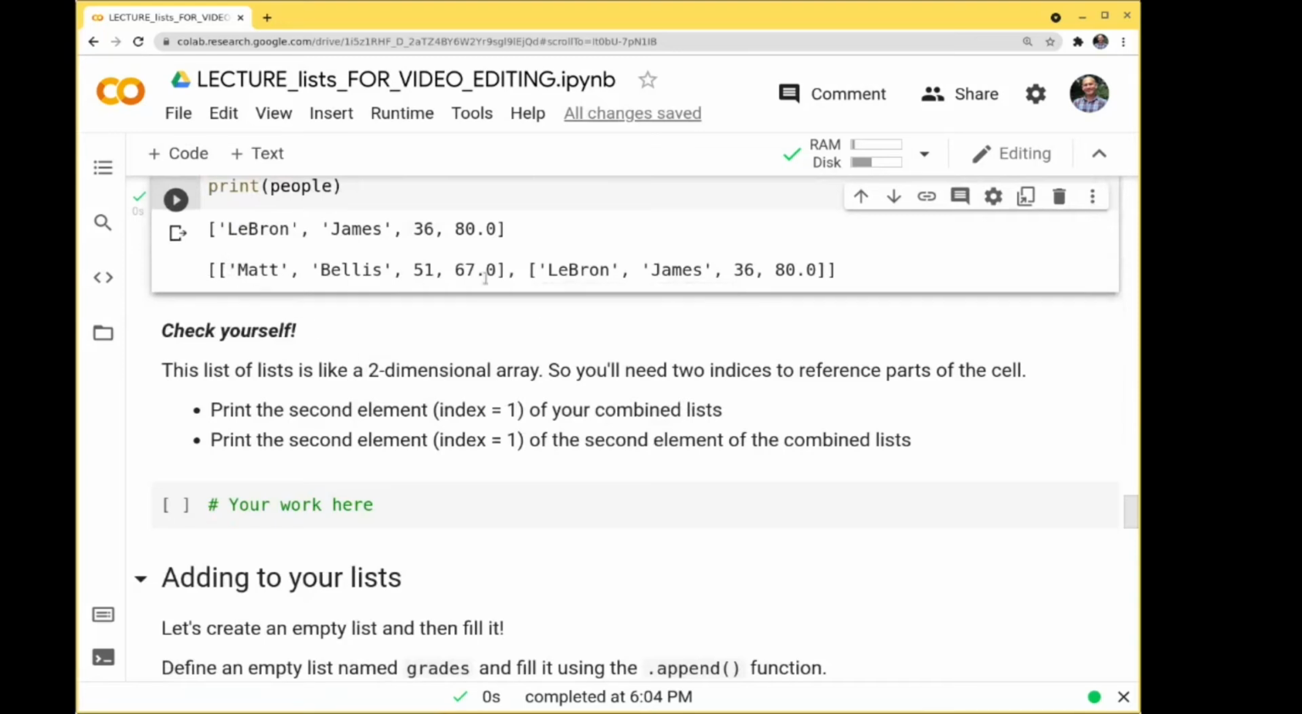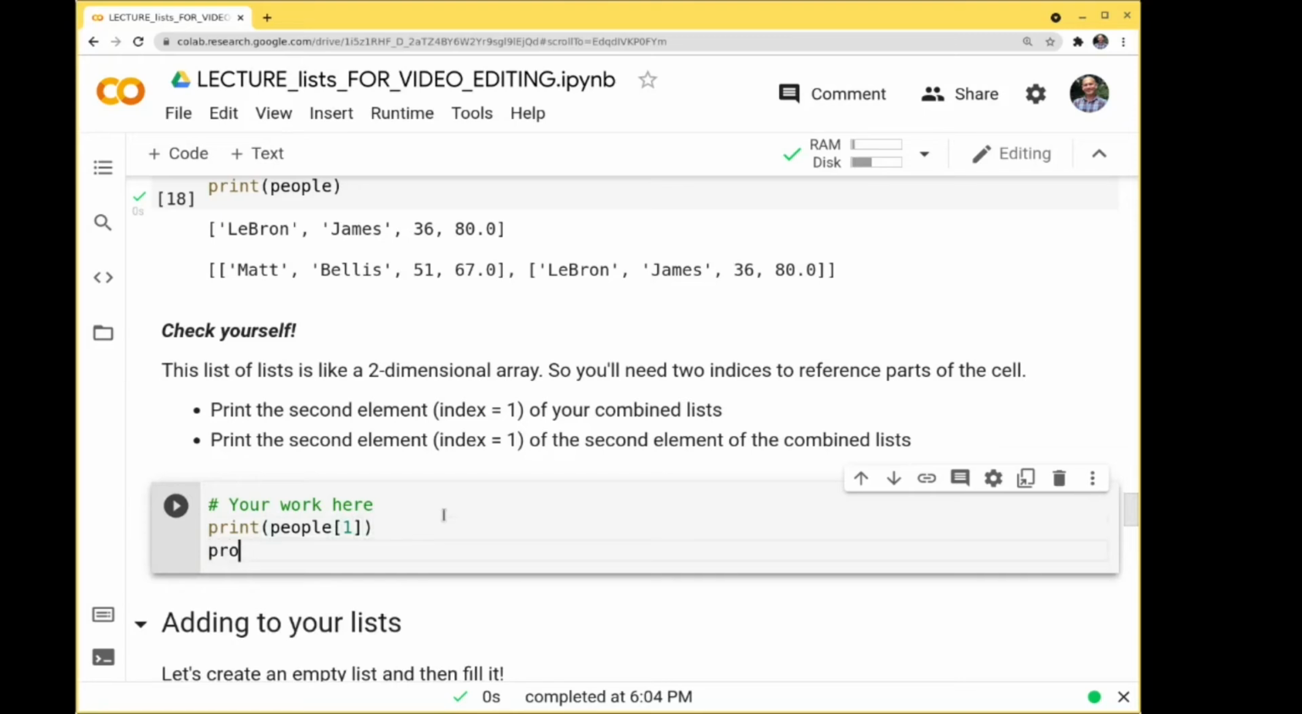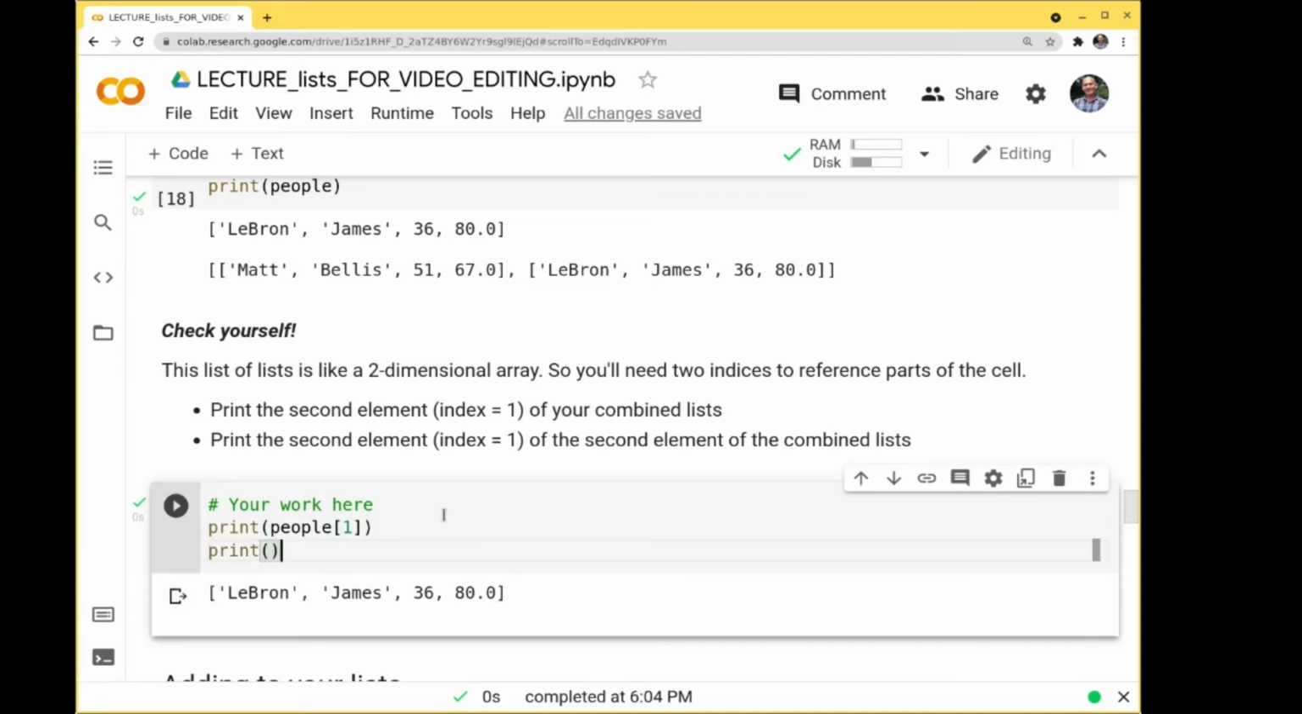You can see right here, this list of lists acts like a two-dimensional array, which means we're going to need 2 indices to reference those parts of the cell. So first, let's print the second element, that's index 1 of the combined lists. So we're going to print people in square brackets 1. I'll print a little blank line there. So I print people 1, and I get the second element of the combined lists, which itself is a list.